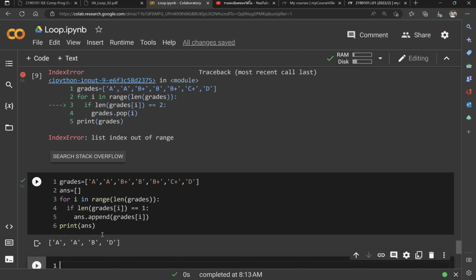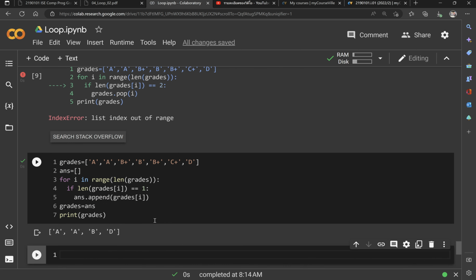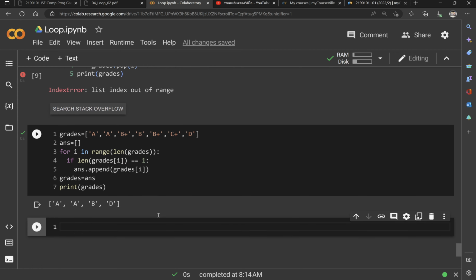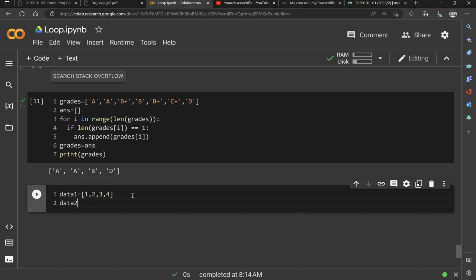That's all. So if you want to change the original list, you can use grade is equal to answer and print grade. Okay, so this is a very important tip and trick. And I have another thing. For example, we have data 1 is 1, 2, 3, 4, and we have data 2 is equal to data 1.